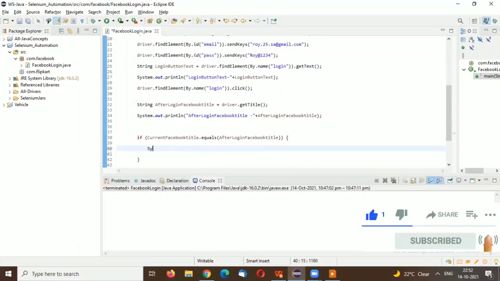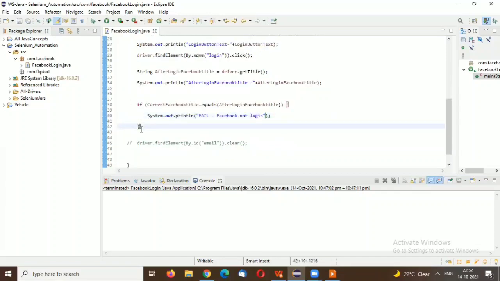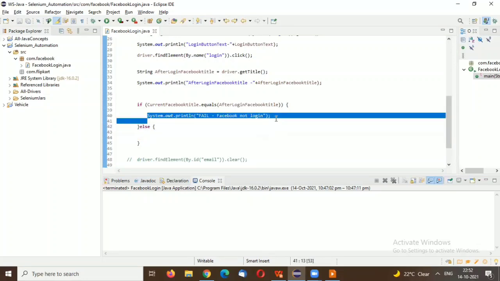Okay, then script fail, like fail, not login. Else, if it is changed, then pass, right? You are successfully logging in.